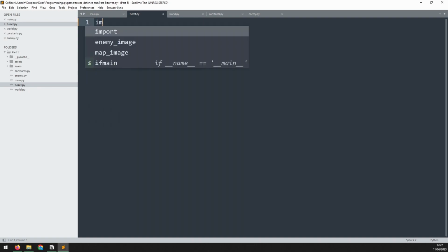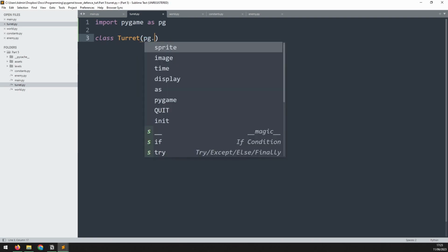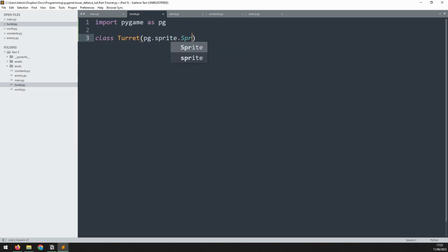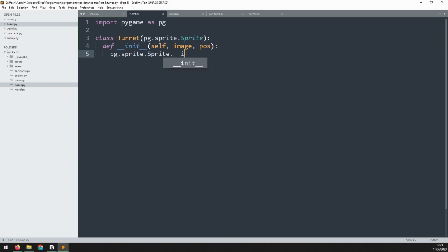And we'll start this as normal, import pygame as pg, and then create the Turret class. This Turret class is also going to inherit from the Sprite class. So the same as the enemies, I'm going to add pg.sprite.Sprite in the brackets. Then I'll create my constructor, which is the init method, and I will pass self, then the image that we will use for the turrets, and the pos variable to position them. Then in this constructor, because I'm adding inheritance, I need to call the Sprite class's init method. We'll say pg.sprite.Sprite, and then call the init method here, and pass self as the argument.